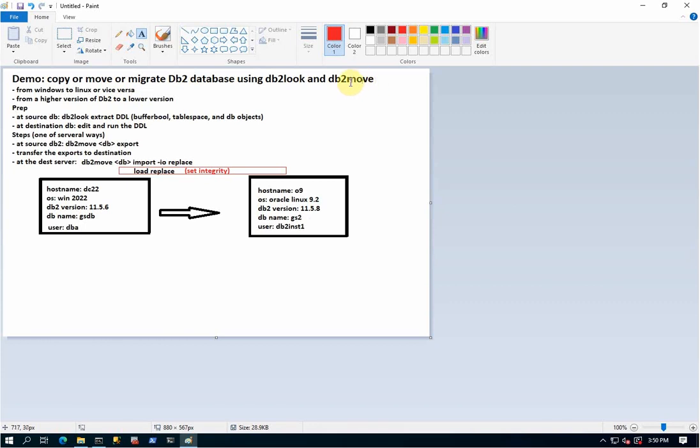Use the so-called export import or export load, or use the simple db2move utility. However, a word of caution: although the db2move utility is simple, sometimes it doesn't work for certain complicated databases. Just an FYI. Because it's a demo, we just try to get how to do it, and we can gradually get deeper into it if need be.